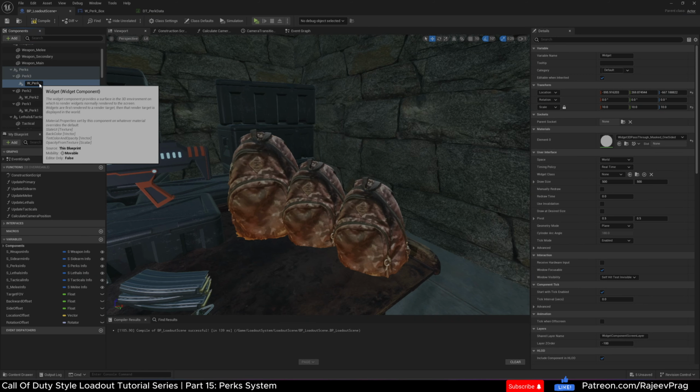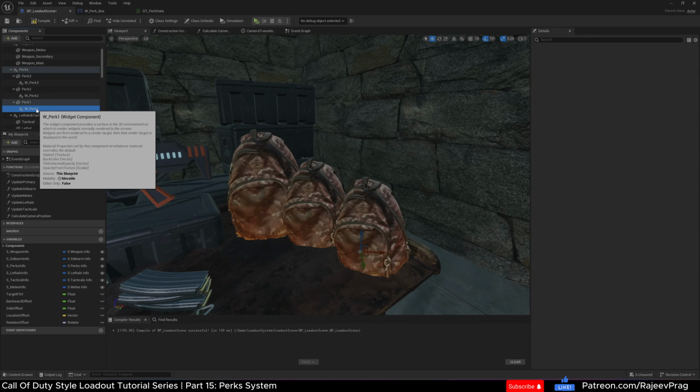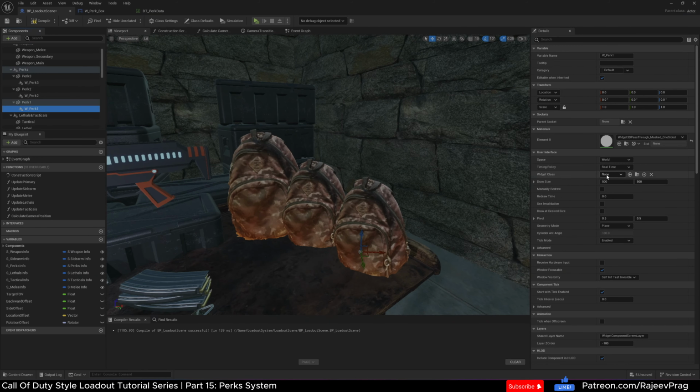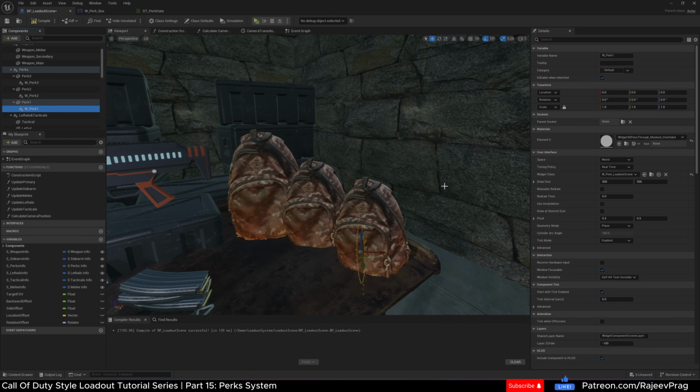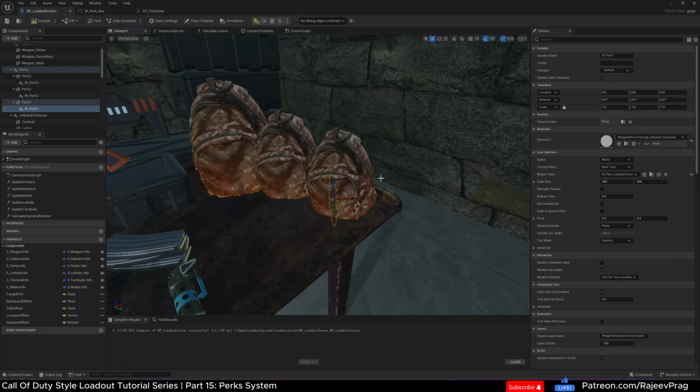W_perk_3. So now I'm going to select my perk 1, and right here where it says widget class, I'm going to select my perk_loadout_scene, and that's going to generate it here. You can see the faint image in the back, so we're just going to pull this out to see and rotate it, and we just need to now scale it, and then also position it in front of the bag right here.